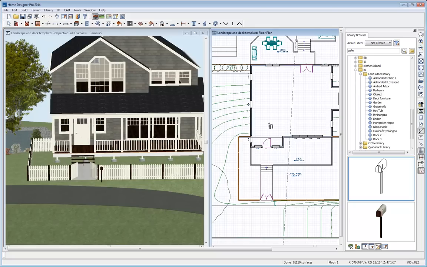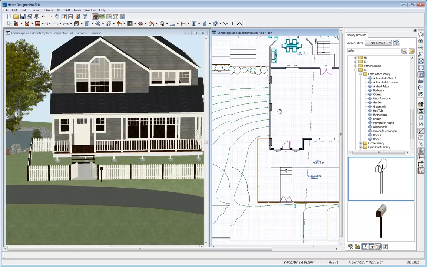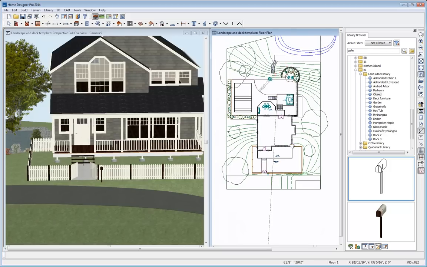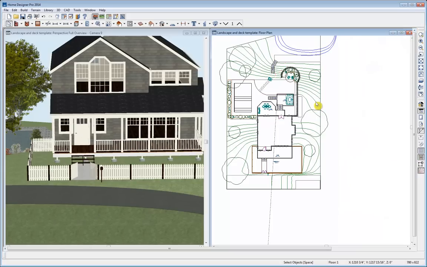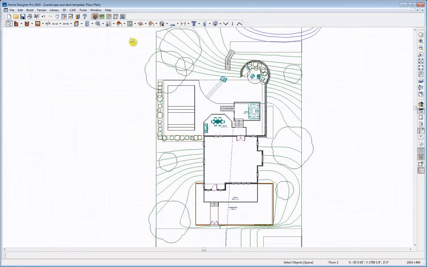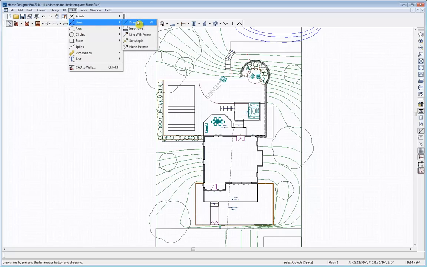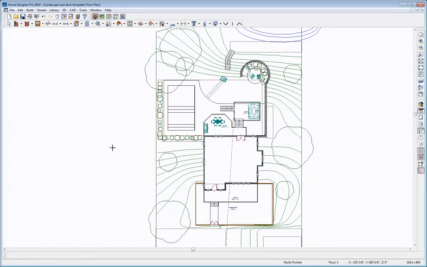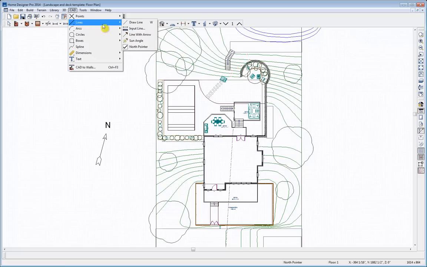Now the final thing that I want to take a look at before we move to the website is we have some sun angle and north pointer tools. So I'm going to exit out of this library. We're done with that, and we'll maximize our plan view here. So up in our CAD options, under lines, in Home Designer Professional we have both a north pointer and a sun angle. So we'll start out simply by drawing where north is, and then we'll come back to our lines and create a sun angle.